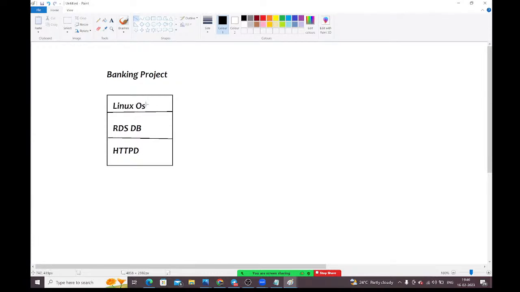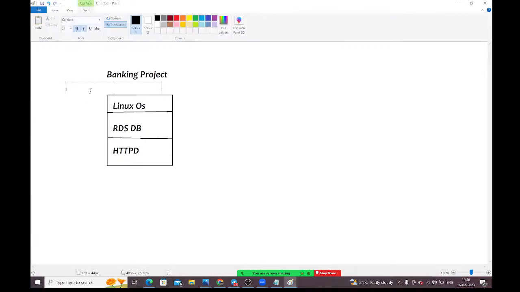Just see, guys, to set up all these things inside the Linux machine, I spent 4 hours of time. 4 hours of my spare time I spent to set up all these things inside the Linux virtual machine.